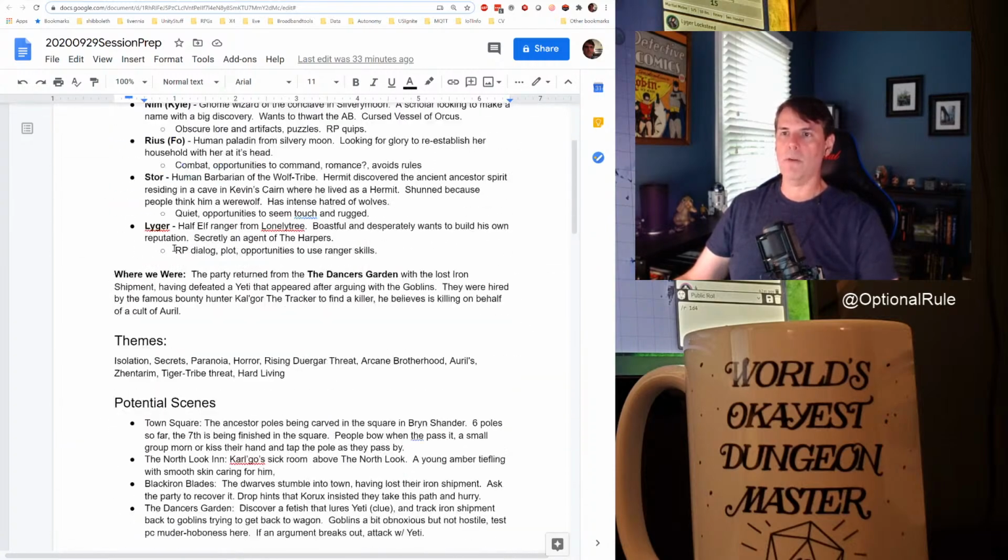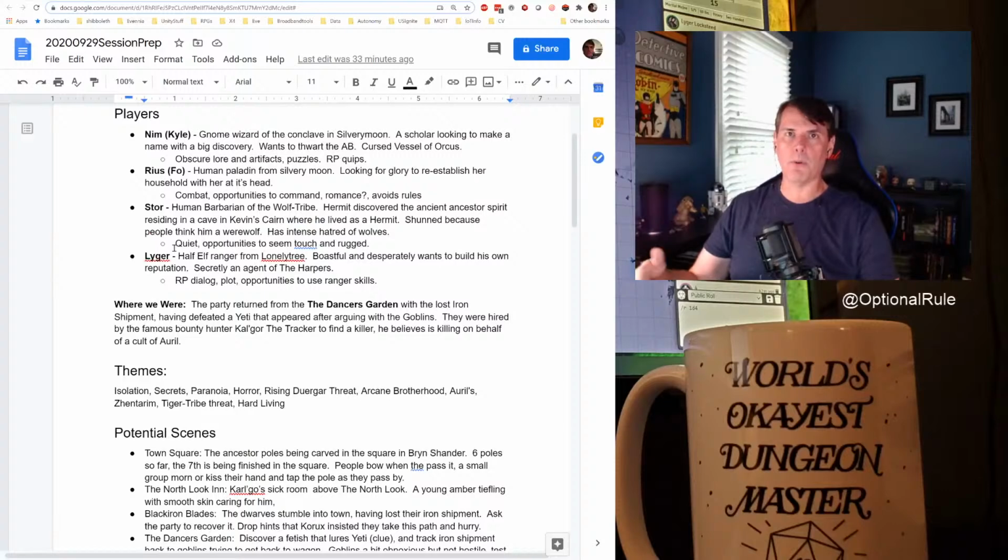Let's go over the players again, because I have a couple of secrets. They took secrets and clues that players did. I have a gnome wizard here. He wants to thwart the Arcane Brotherhood. I have what he's called the Cursed Vessel of Orcus. That's a secret I made up because they rolled a 20 when I did it, which was a sort of GM's choice. Basically, they have never killed anyone yet, so they don't know this.